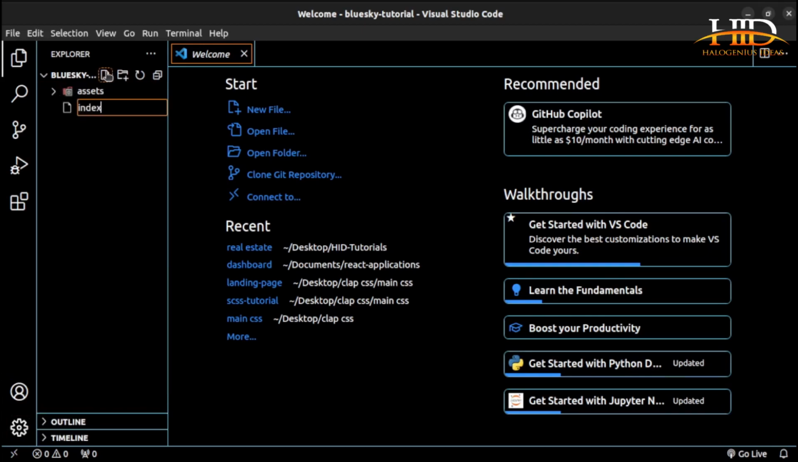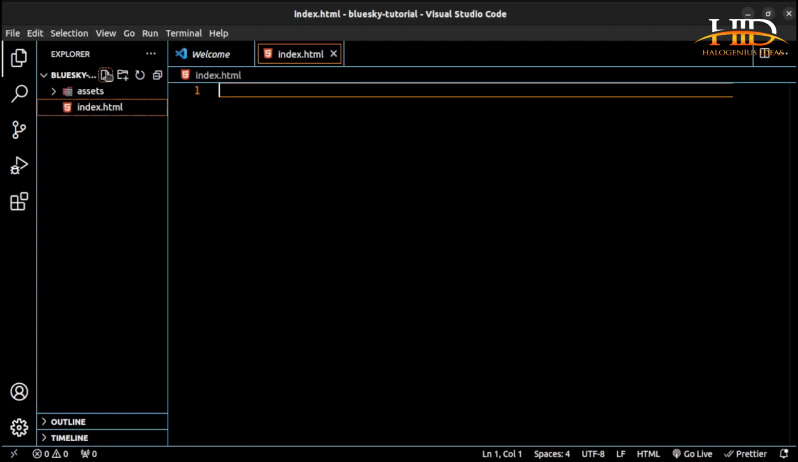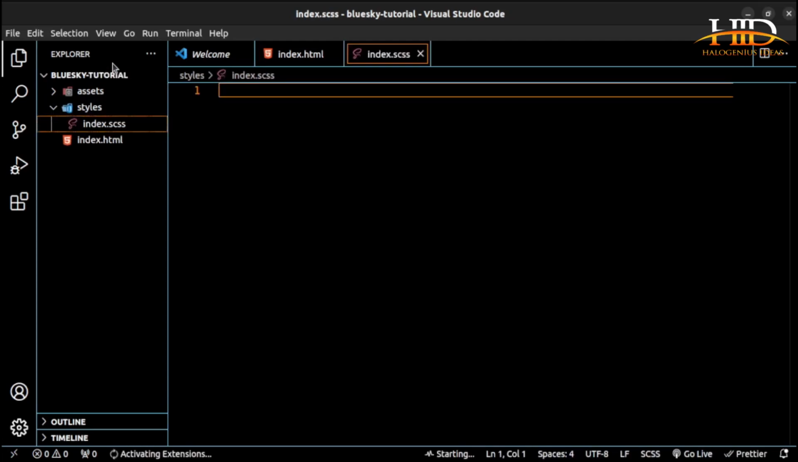So index.html. Then after this, I'm going to be creating a folder where I'm going to be having my styling. So styles. So inside these styles, I can have something like index.css. Actually, it should be index.scss. So the SCSS compiler will compile everything to CSS for me.